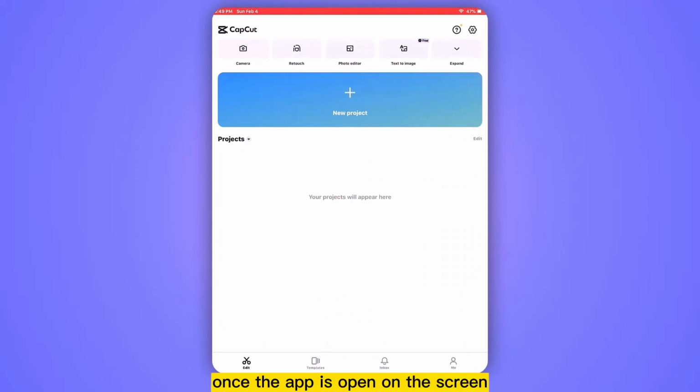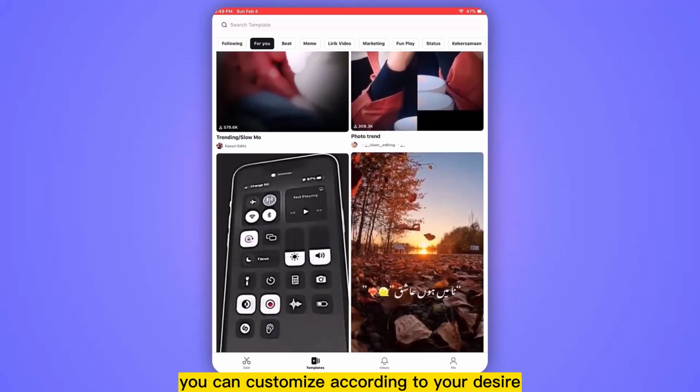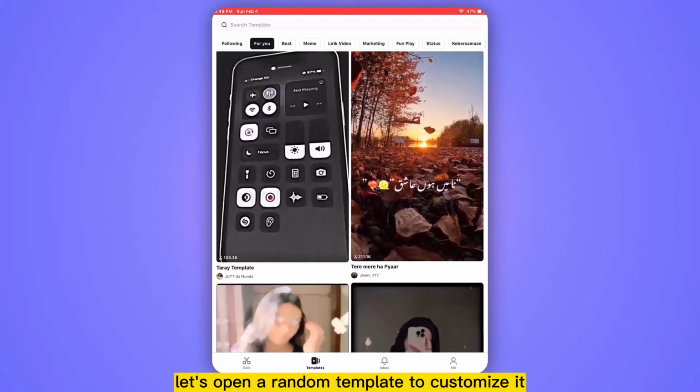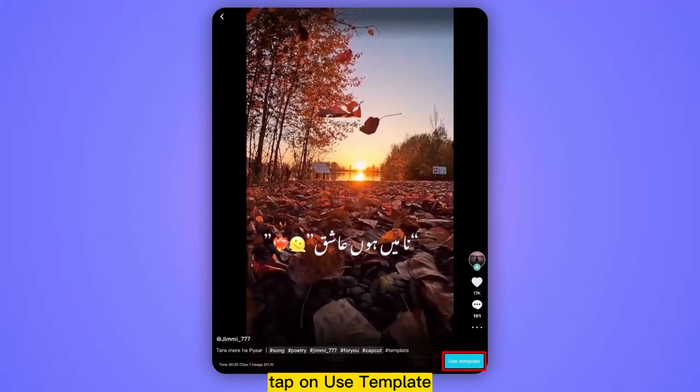Once the app is open on the screen, from the bottom bar, open the Templates section. Here, you'll find hundreds of free templates that you can customize according to your desire. Let's open a random template to customize it. To move on to the next step, from the bottom right, tap on Use Template.